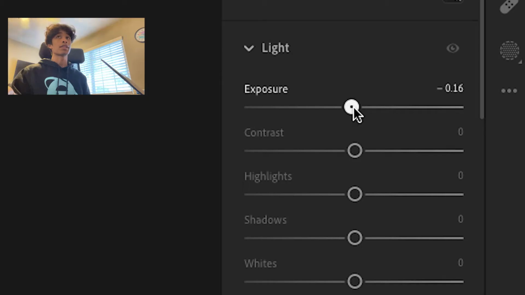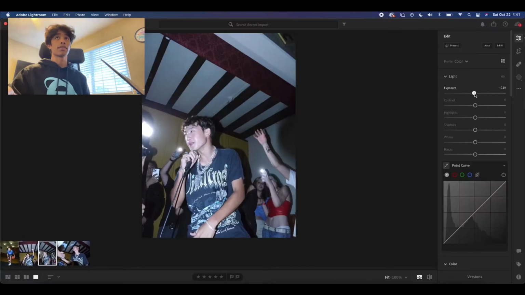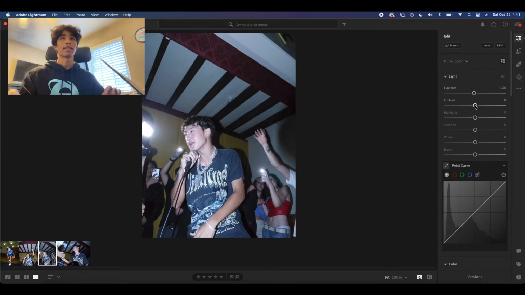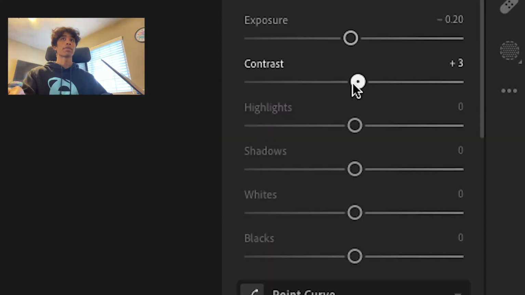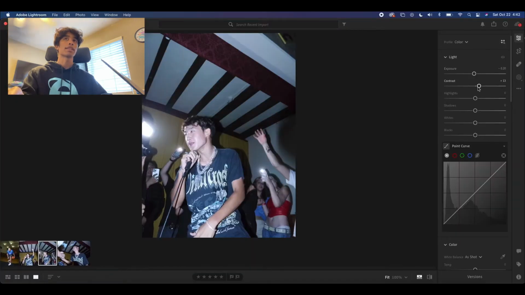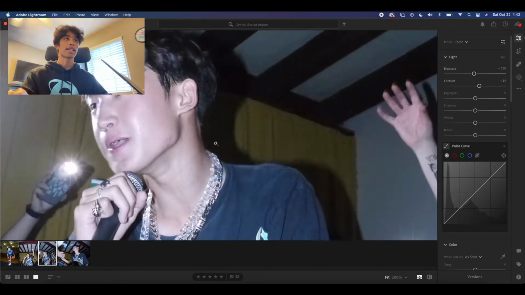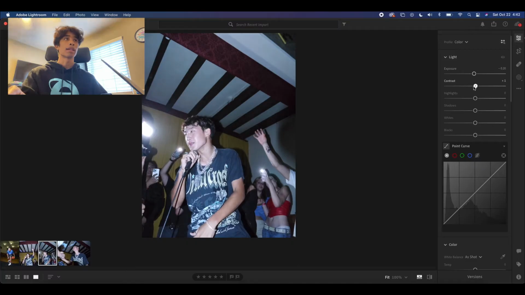Not too much, probably around negative 0.16 or 0.20. These are tiny, minor differences, but when we add a lot of the color effects, these light effects start to show a lot. Coming to contrast, we're going to bump up the contrast just a tad, to like 11 or 13-ish. That really helps bring out the shadows, especially the shadows behind his head.